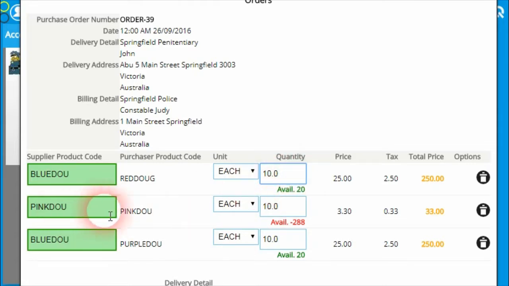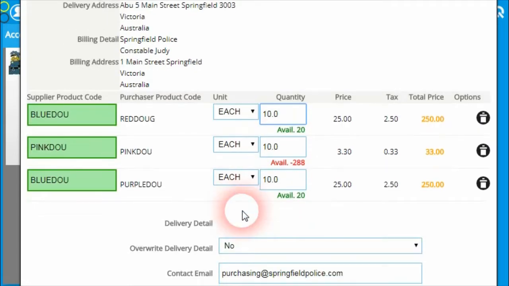And you can see for the pink donuts here, there is minus 288 in stock, and they're wanting to order 10. So if they did submit this order, there could be a chance they would have to wait before Quickie-Mart purchases more of those donuts before they will actually receive them.